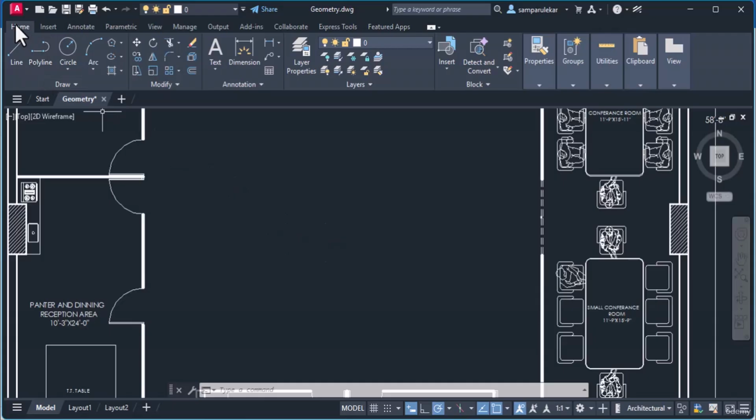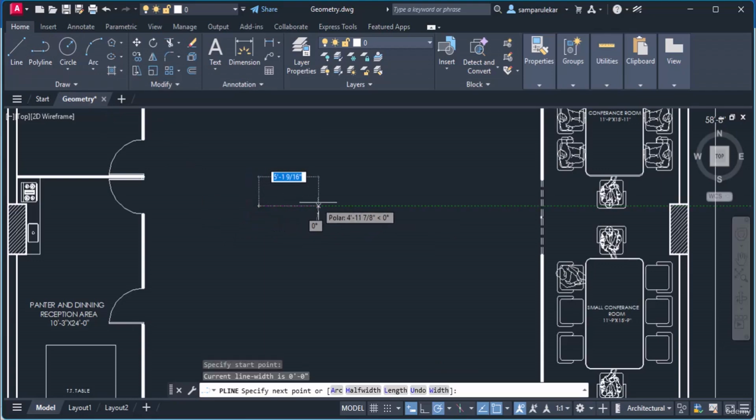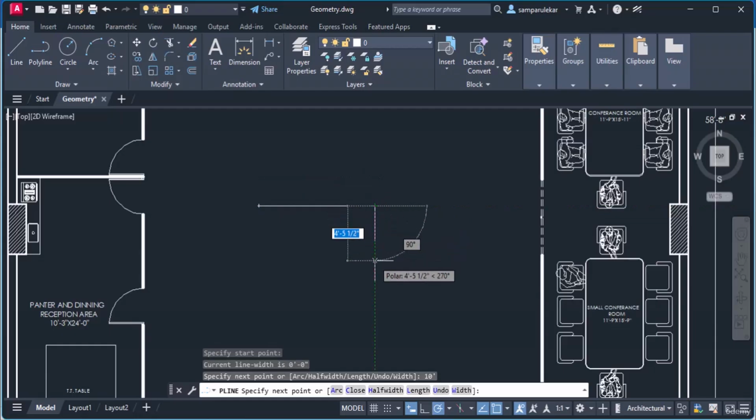So I click on the Home tab Draw panel and select Polyline. Now I'll click anywhere in my drawing board. Now when I see the green tracking line, I will type 10 feet and hit enter. Now I want to draw an arc over here. So I'll press A for arc and I'll give the radius as 5 feet and hit enter.